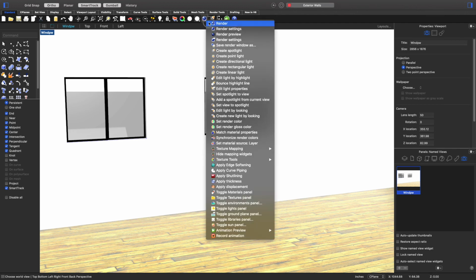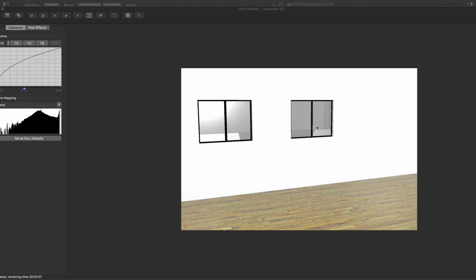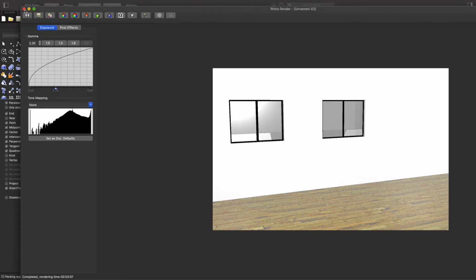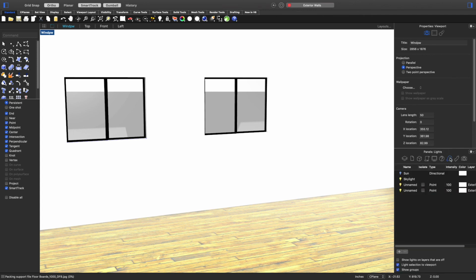So go over here and go to render preview, and it'll give me a sample of what I'm going to be looking at. Okay, so there's my little render preview. The lights look a little bit blown out, so I might change the intensity of them. So you basically do render previews to find what's working for you.